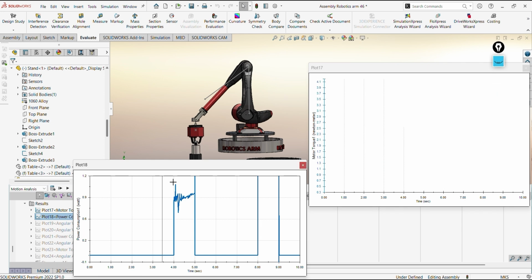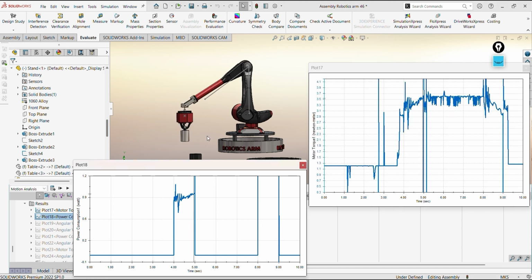Now from the 4th to the 5th second, the robotics arm picks up the load. The arm motor rotates 15 degrees upward from the 4th to the 5th second to pick up the load. In this portion of 1 second, the arm motor does have some angular velocity, and that is why the graph is showing power from the 4th to the 5th second. Now the power at the 4th second is 0.8 watt, and the power at the 5th second is 0.9 watts, as you can see here.